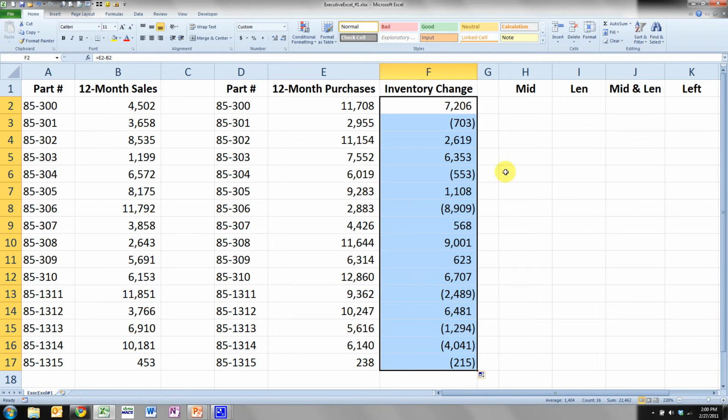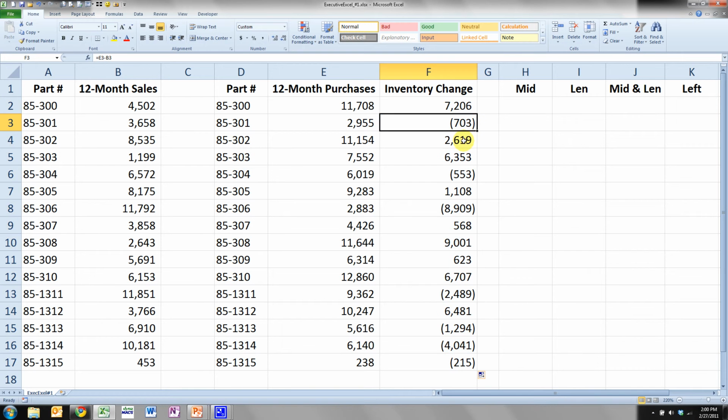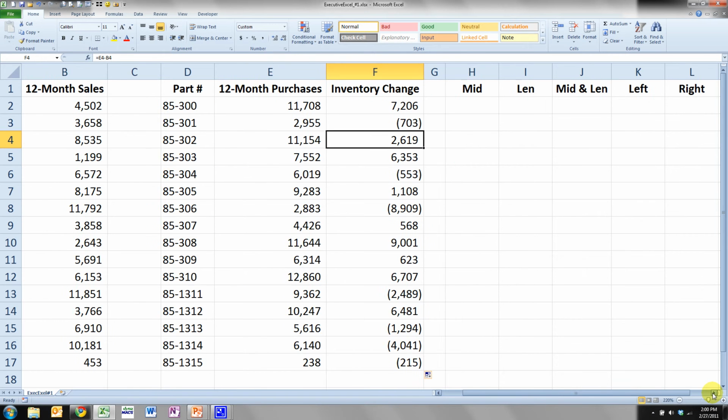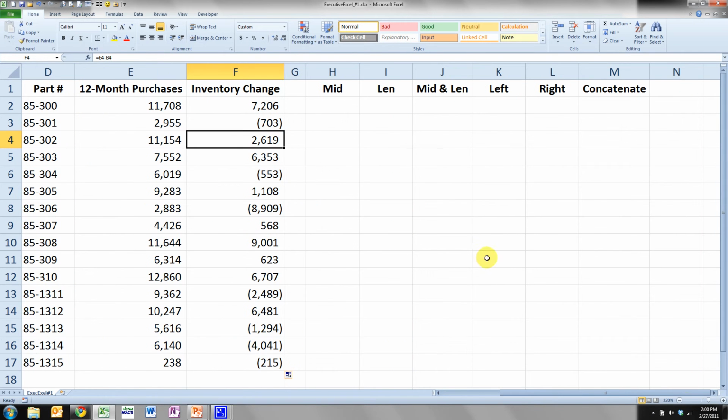So here in the second row of data, we can see that we sold 703 more than we purchased. So there's our inventory change analysis. We just did a couple of things to get the data straight, and then we just did some math. Let me show you a couple of other functions we use to help get our data straightened out.